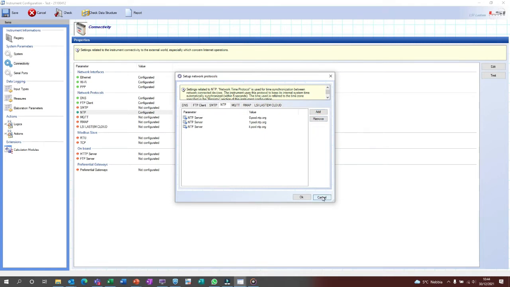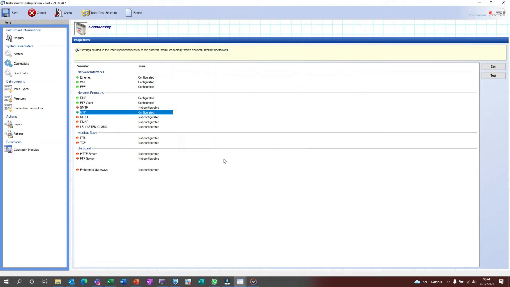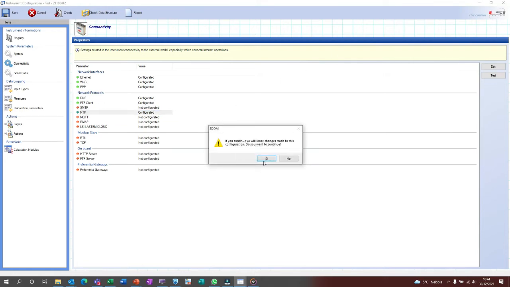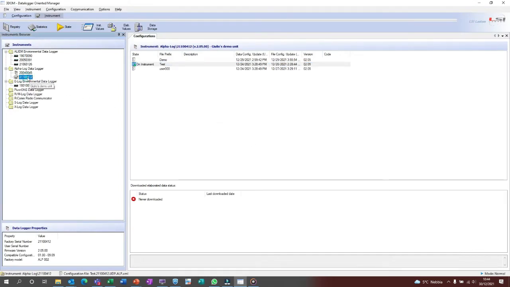If AlphaLog will not be directly connected to the internet, you need to enter the IP address of a local NTP server present in the AlphaLog network to allow for time synchronization. As an alternative, you can always synchronize the AlphaLog clock manually using 3Dome.